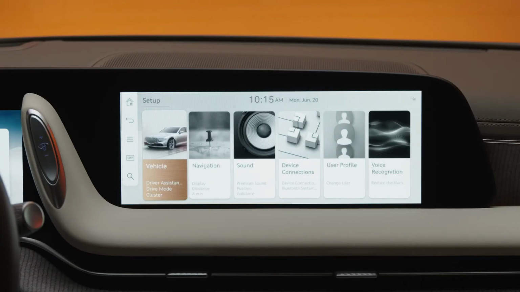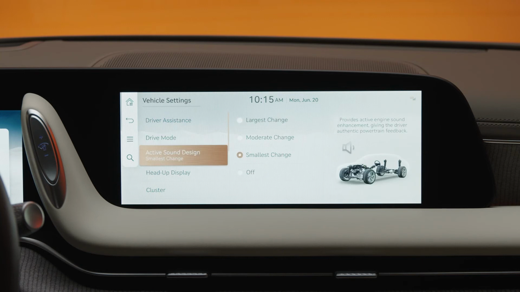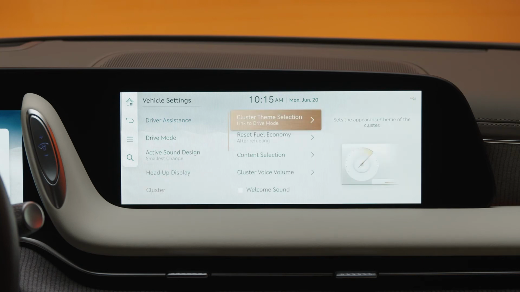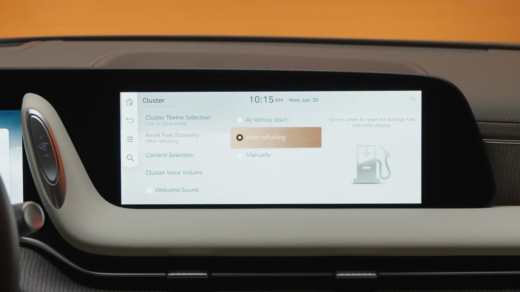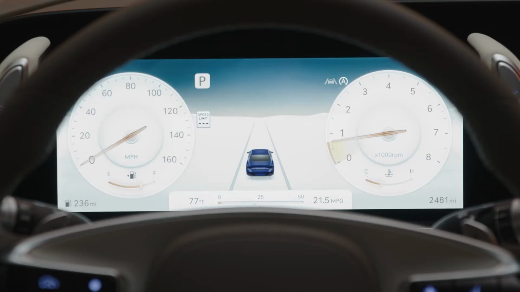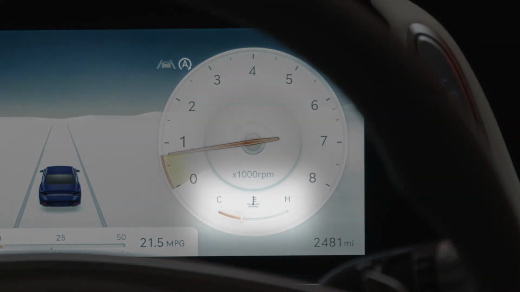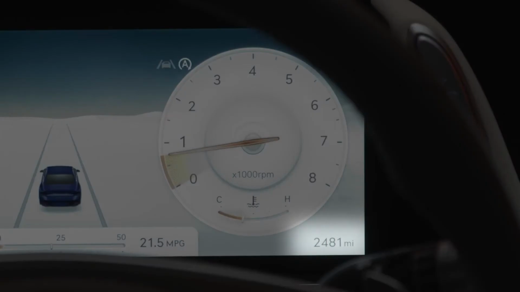From the settings menu in the infotainment screen, the average fuel economy display can be set to automatically reset after the vehicle is turned on or after refueling. The remaining two gauges at the bottom right of the cluster are the engine coolant temperature and the odometer.